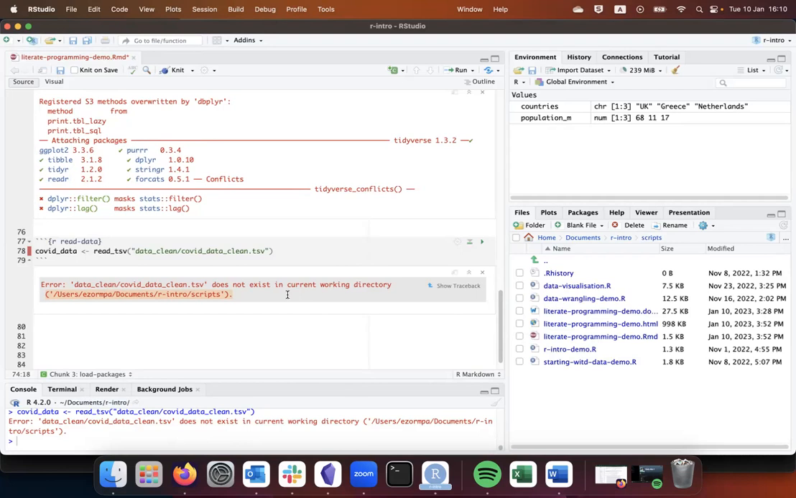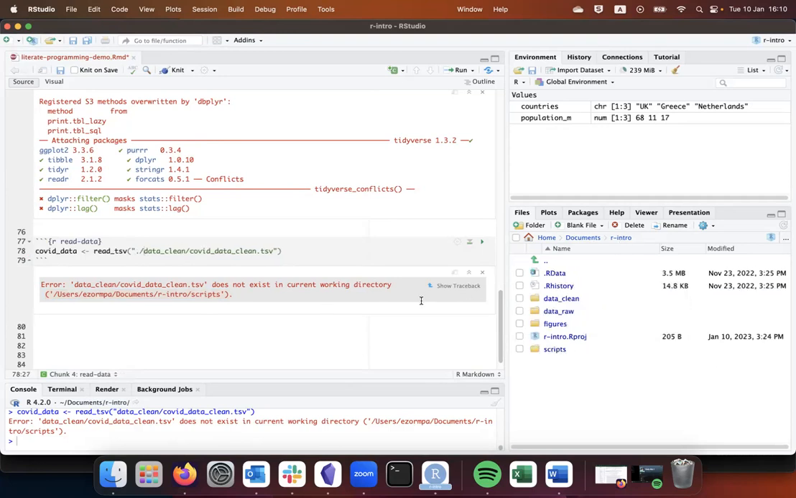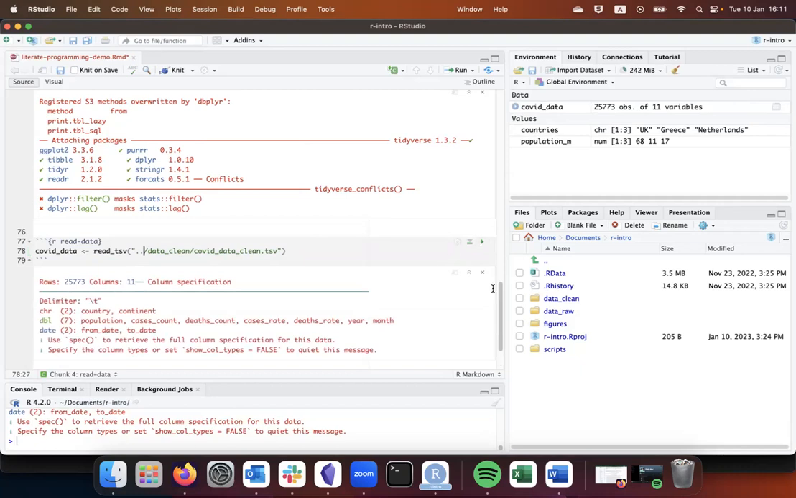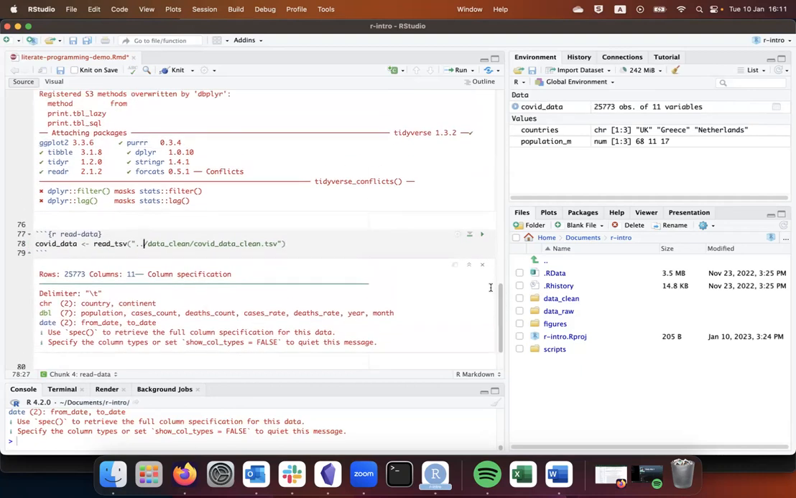So there are various things that we could do. We could take that into account and say, okay, I know that we are in scripts, and for this to work, we actually need to go a folder up, out of scripts and into our intro. Okay, yes, I'm sorry, I forgot how to go up a folder. It's with two full stops instead of one. So that basically said, go a folder up from where I am, and then from there, go into data clean and into here.